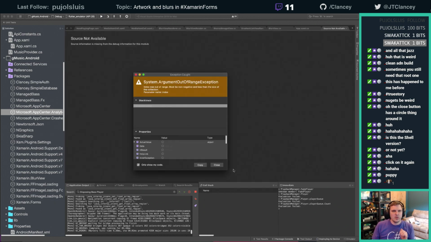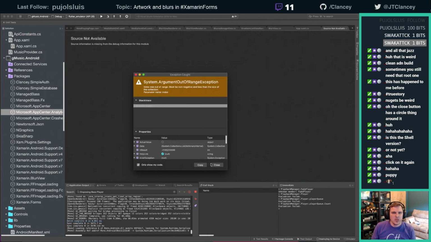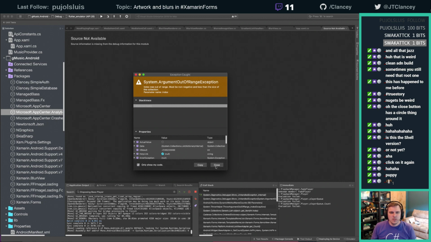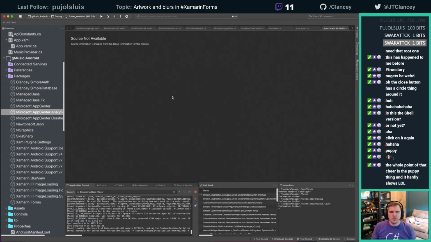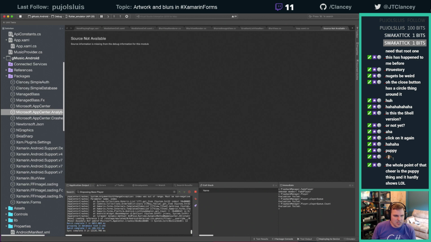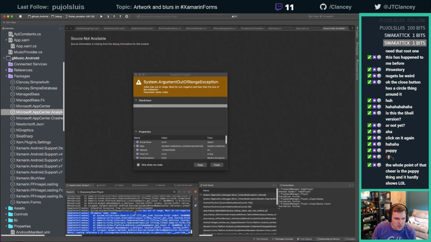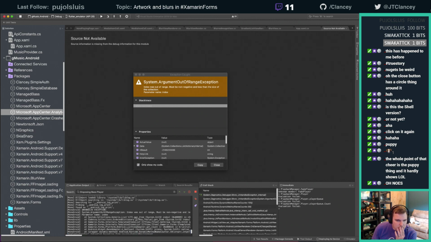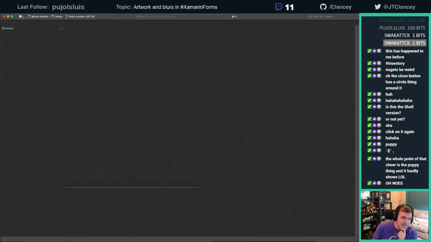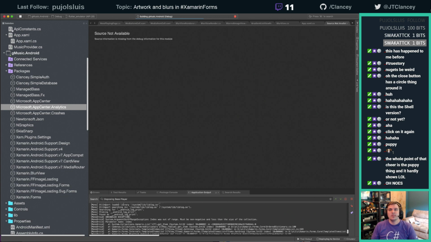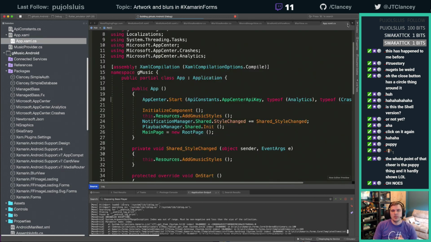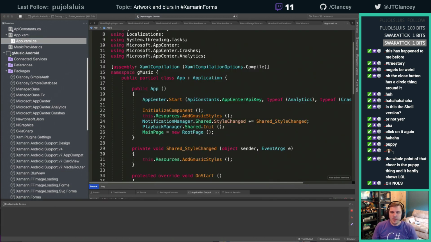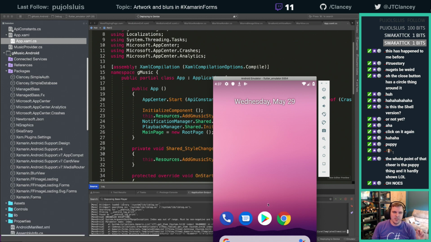Why is it going slow? We crashed! We crashed! Index out of range. Where's the index out of range at? Forms internals crashed on me. It's right, let's restart it. And now we should have artwork that we can click on and see what it looks like.